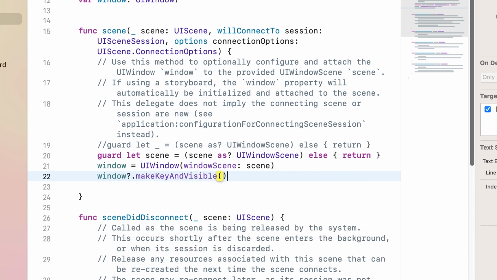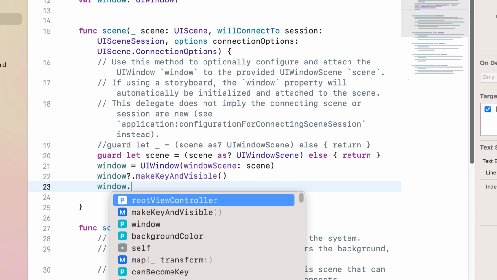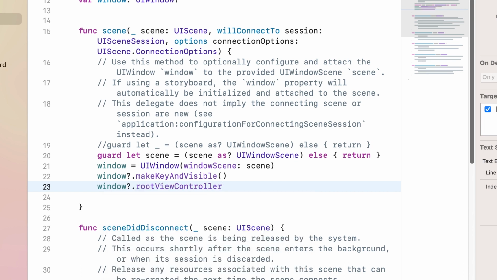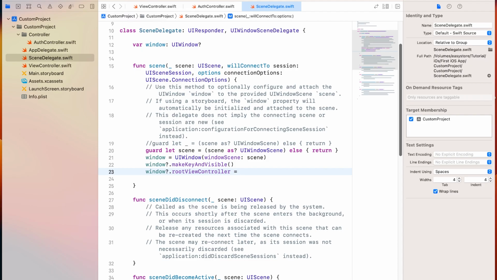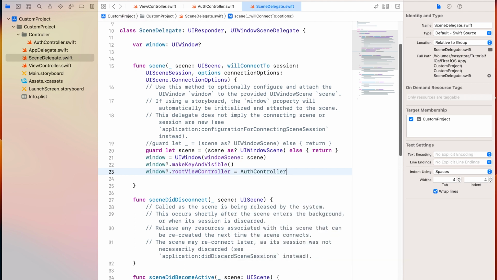Window.makeKeyAndVisible. Window.rootViewController equals our new controller, Auth controller.